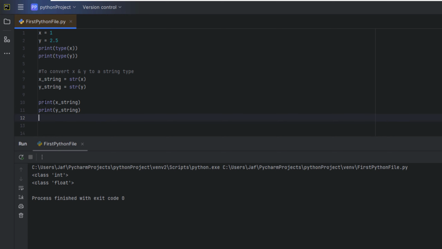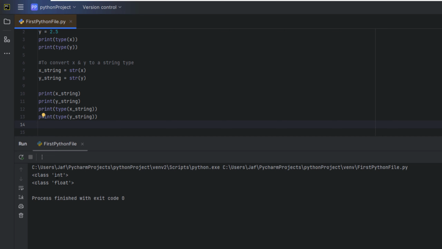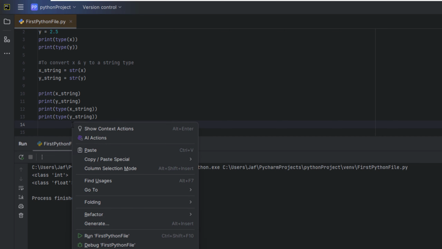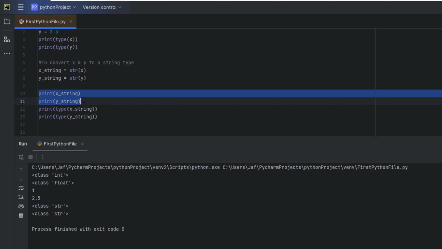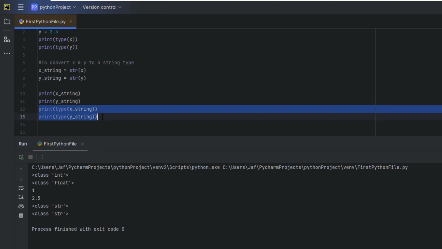And now we can print x_string and y_string to the screen. Let's follow this up using the functions to identify the data types again. In the previous time they were identified as integers and floats. But if we run the file again, this time we can see it still printed 1 and 2.5 as per the first two print statements, and the second two print statements identify the new types, so they have changed from int to float to string and string.